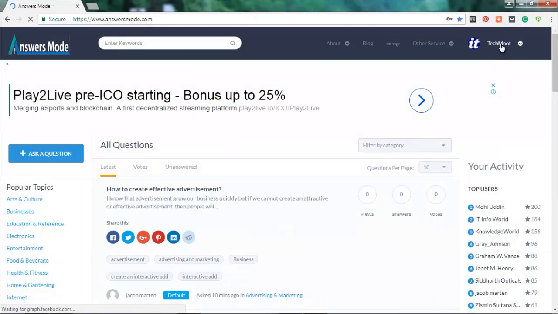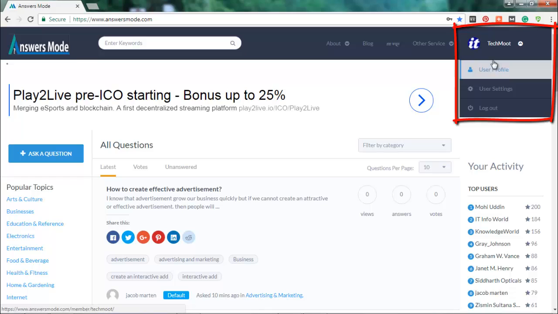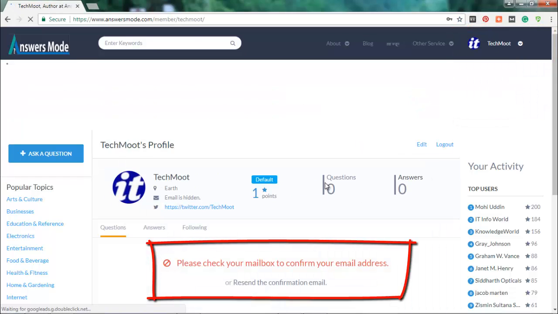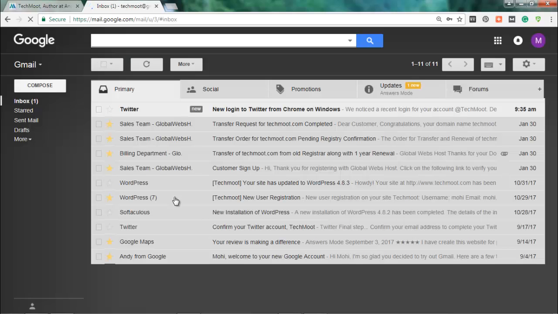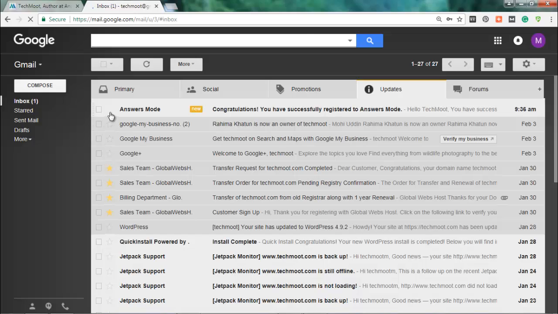If you have successfully registered with your Twitter account, now go to User Profile from here. Here you will see a notification. Please go to your mailbox and verify your email address. Now go to your email. You will get an email from answersmode.com.